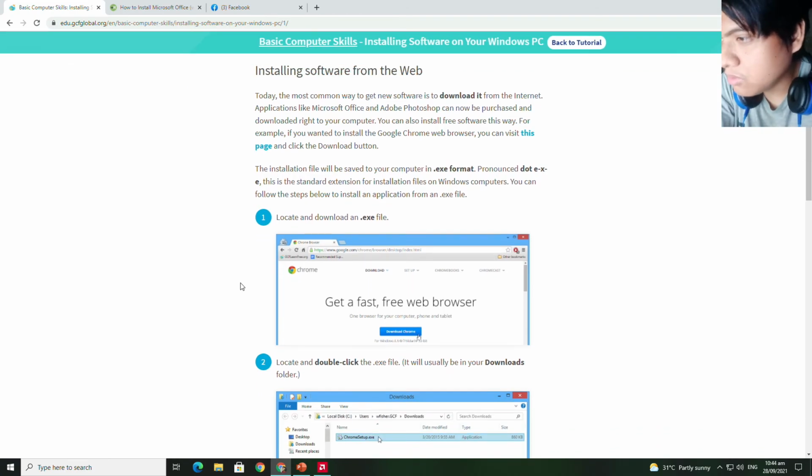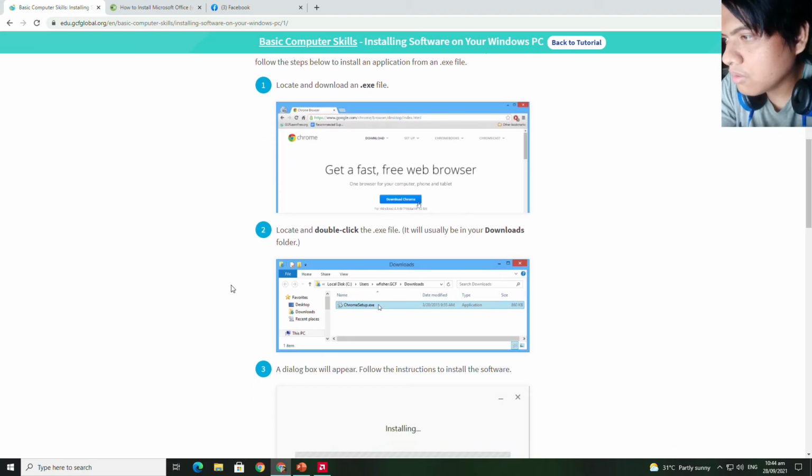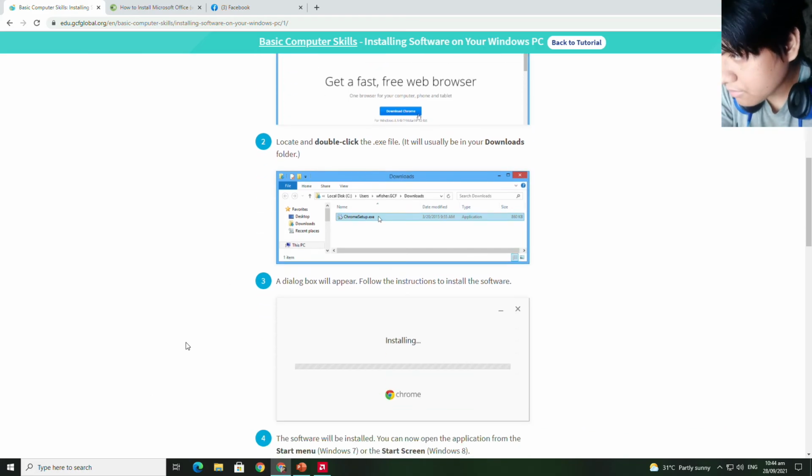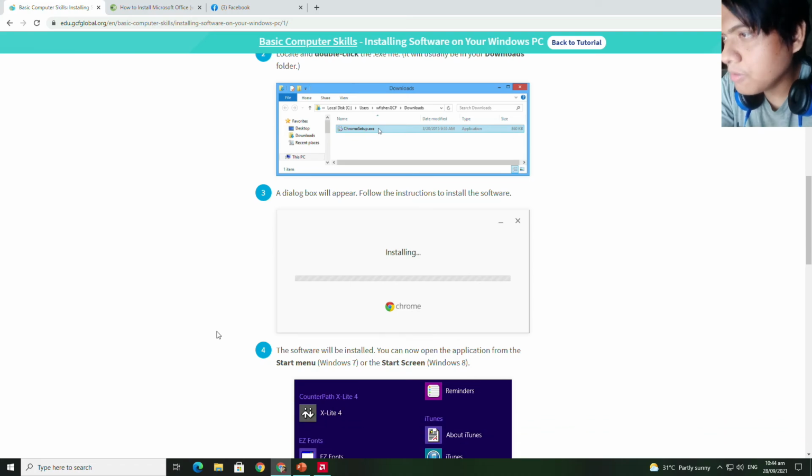All we have to do is to download Chrome. So, step 1, locate and download an exe file. So, makita naman natin dyan, download Chrome. Second, locate and double-click the file, the exe file. It will usually be in your downloads folder. So, sa downloads folder lang naman siya nakikita kapag nag-install tayo. Step 3, a dialog box will appear. Follow the instructions to install the software. So, hintay lang natin siya mag-install.